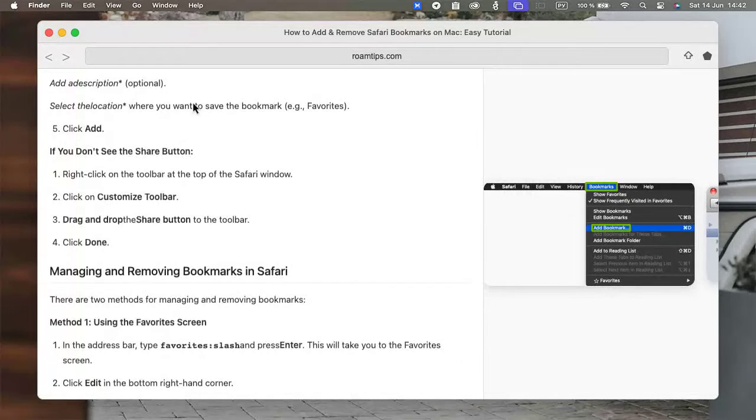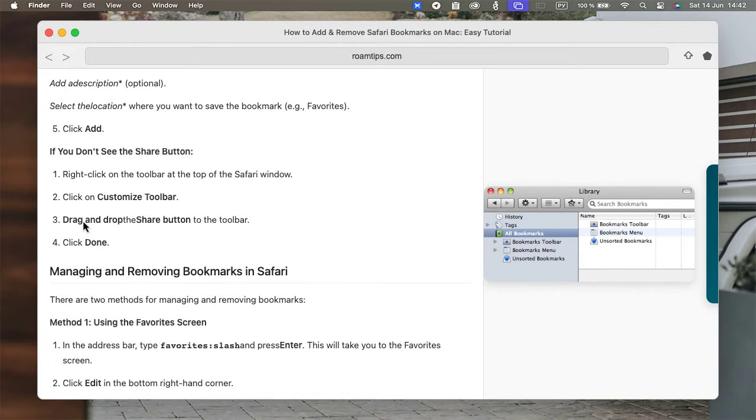Alternatively, you can click on the Share button in the top right-hand corner. From there, click on Add Bookmark. It will bring up the same bookmark prompt.